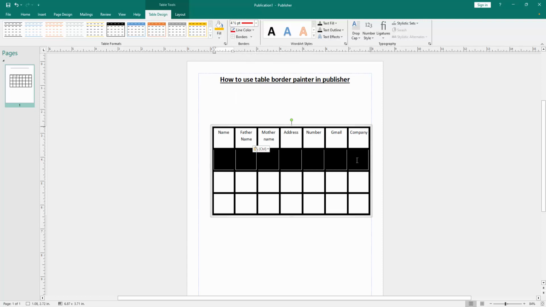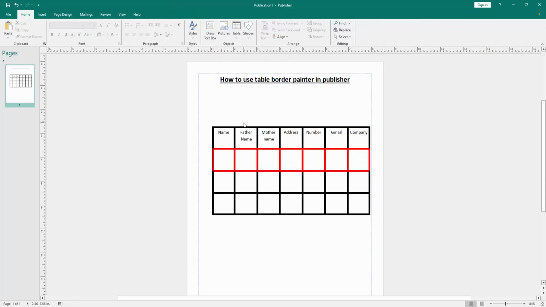Select some cells, then go to the borders drop down menu and choose all borders. Then click outside of the table and we can see we use table border painter very easily.